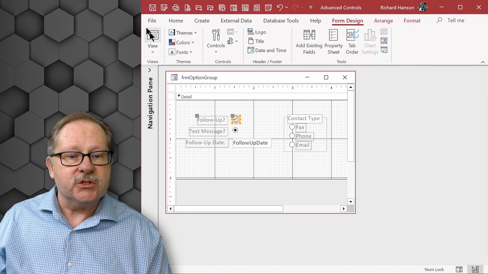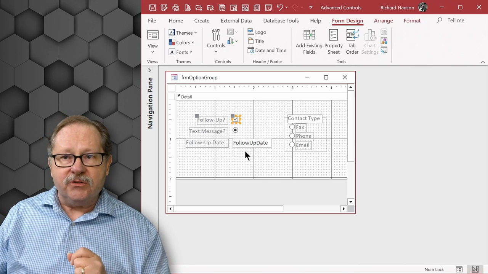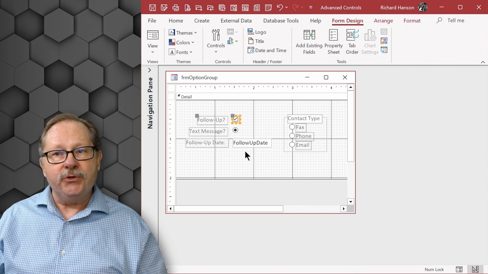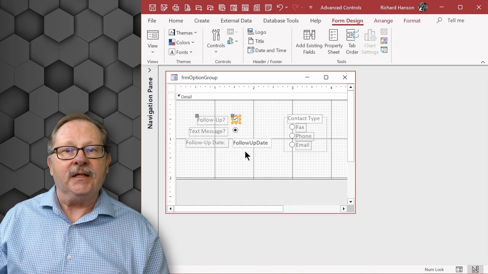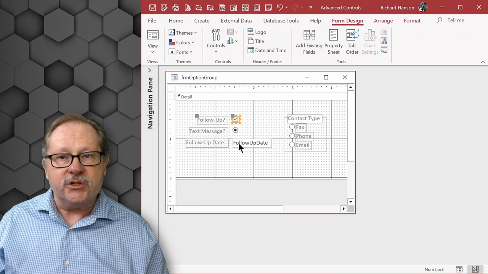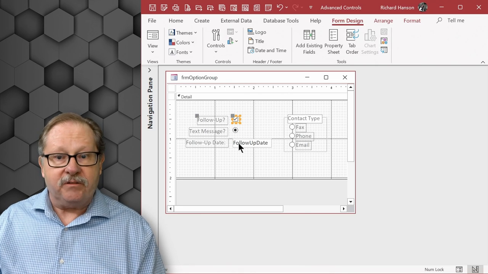Okay, now let's go to design view here. The follow-up date here, now that's an interesting one. You can help your users to select a date by using what they call a date picker that can be attached to a date field.